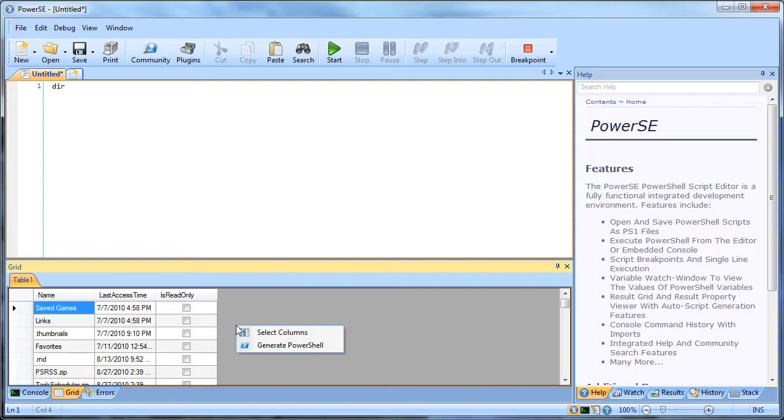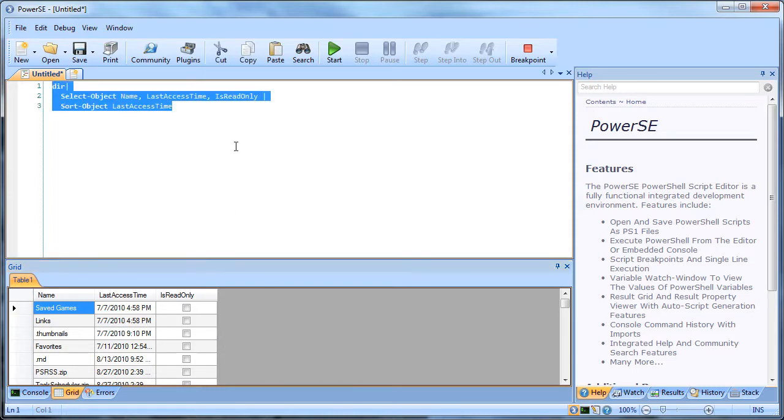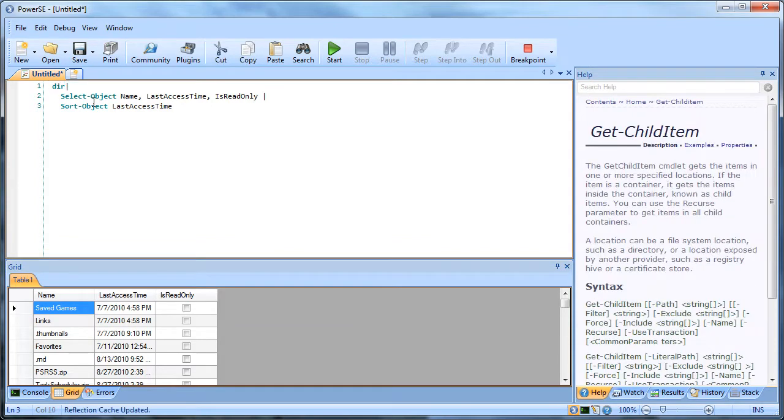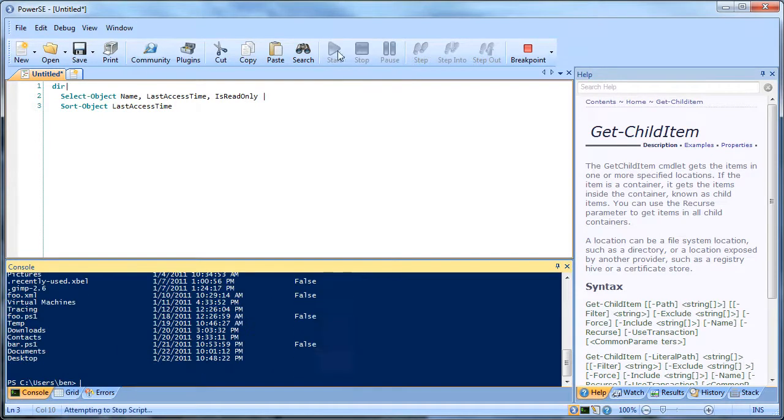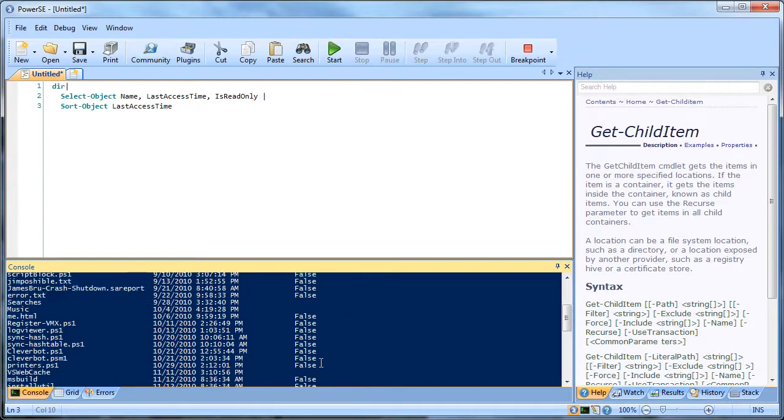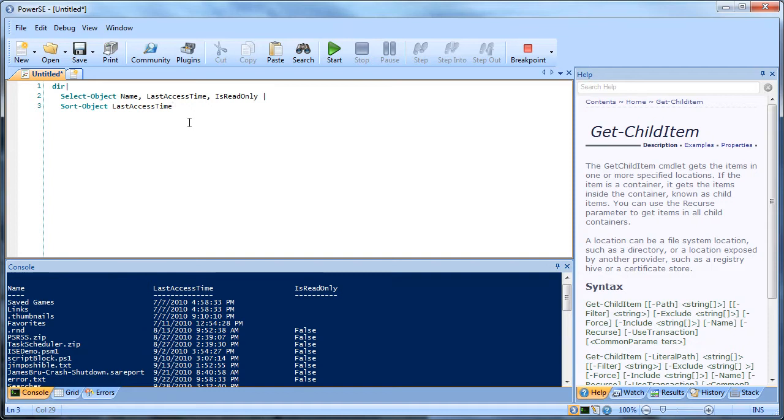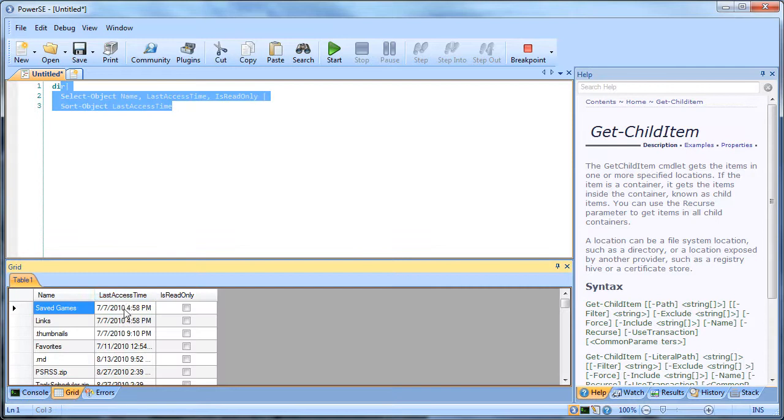What's next is, hold on to your hats, right click, generate PowerShell, boom. Look at the script. It changed from being a dir, which I typed, to dir select name last access time is read only sort last access time. Go back to my console window, I hit play, and I see just that data from this script. So what happened there? I wrote the dir, and PowerSE helped me write the rest of it. All I had to do is go to the grid view, select the columns that I was interested in, sort it correctly, and then I right click and chose generate PowerShell.